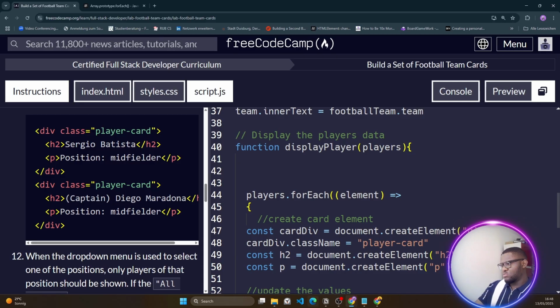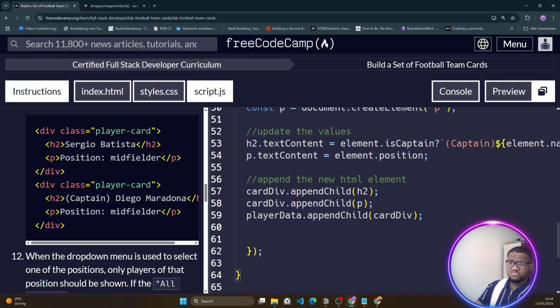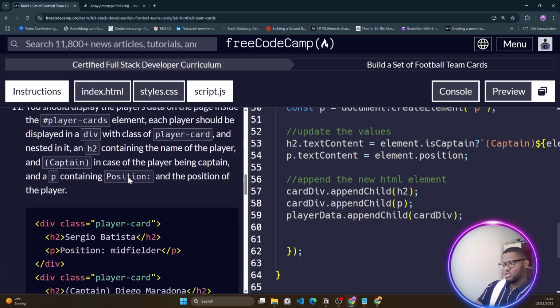So now this guy is displaying the element. So let us say display and create the player cards. Is there anything I can add here? Let's see. Read it again.